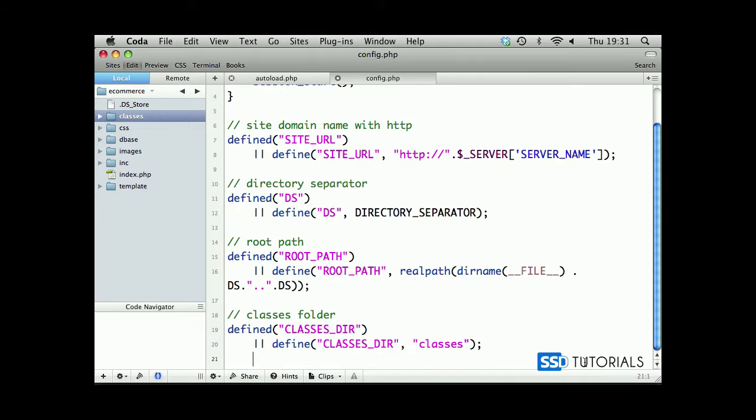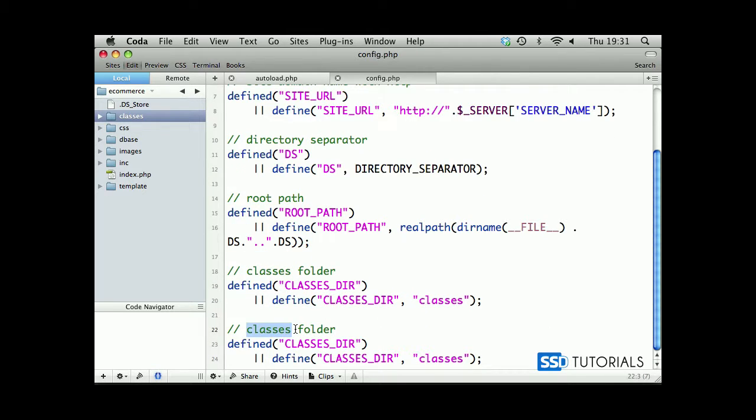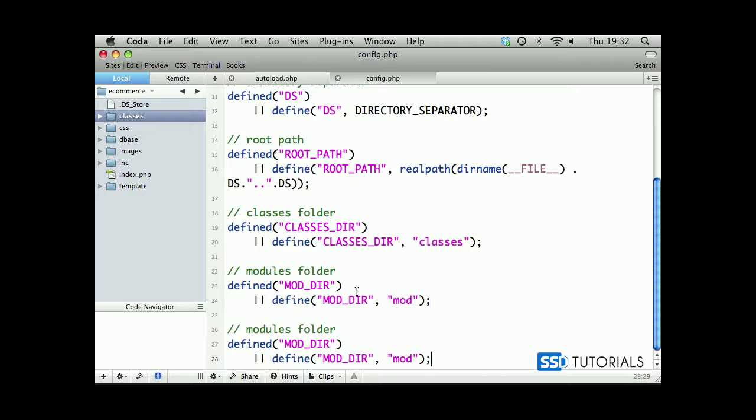Next one, if we copy the entire thing, will be the modules folder, and it will be MOD_DIR, and it will be mod, which we'll create a little bit later on. Another one will be called inc, actually, basically, it's our includes folder. So it's INC_DIR, and it's inc, the folder within which this config and autoload are. And obviously, it's the inc folder.